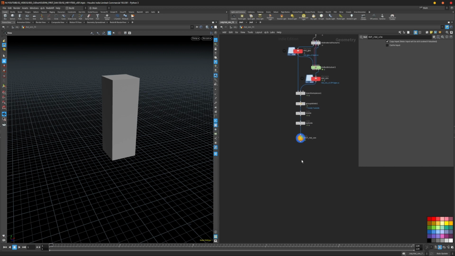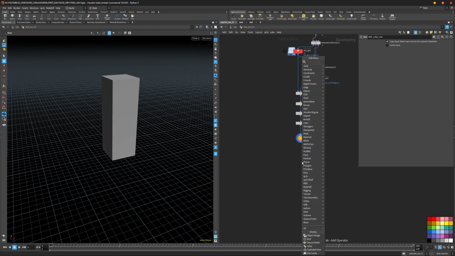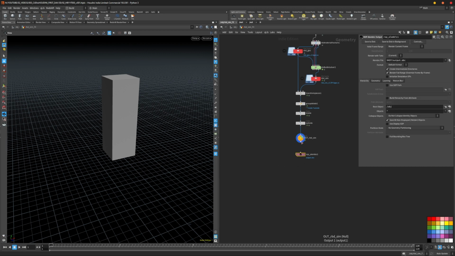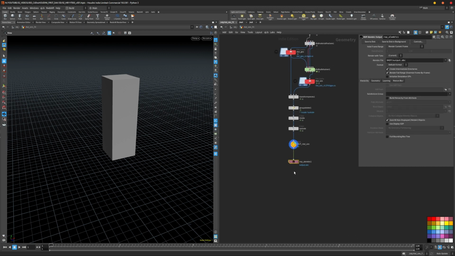So what I'm going to do is kick out an alembic of this. If I type in ROP and create a ROP alembic output and hit enter and connect this, this is our final output node that will kick out the alembic cache for us.